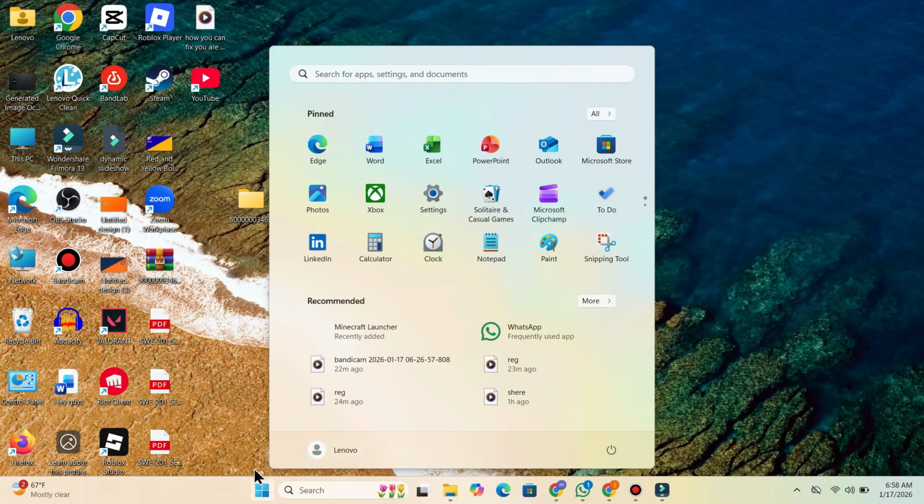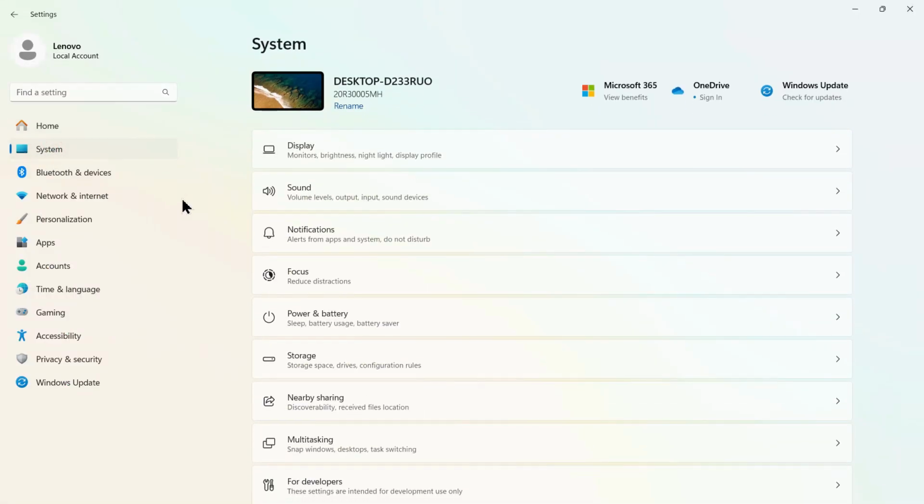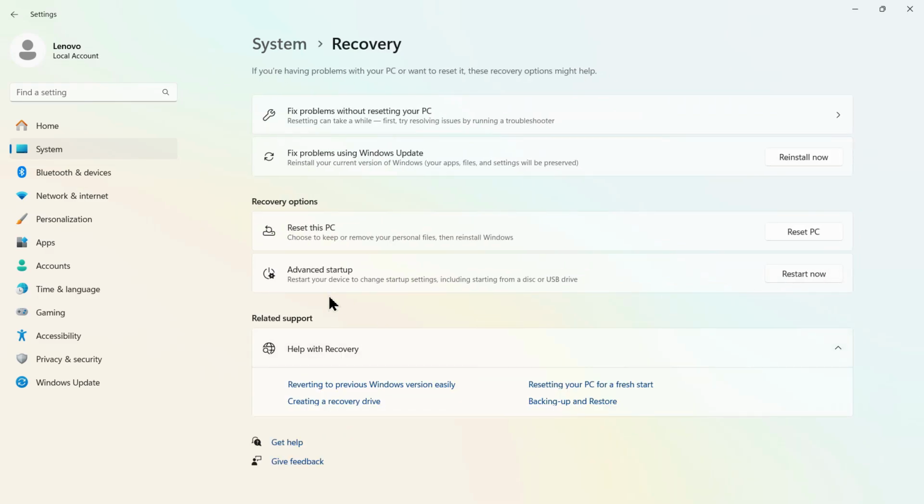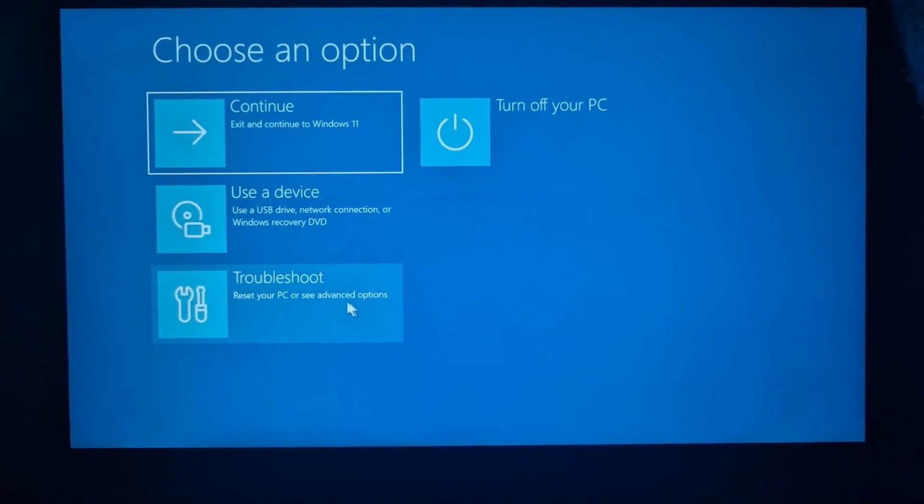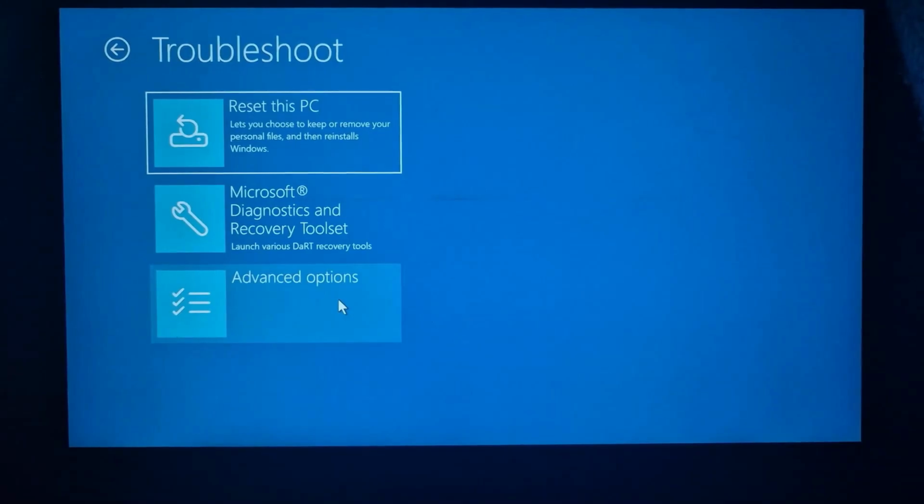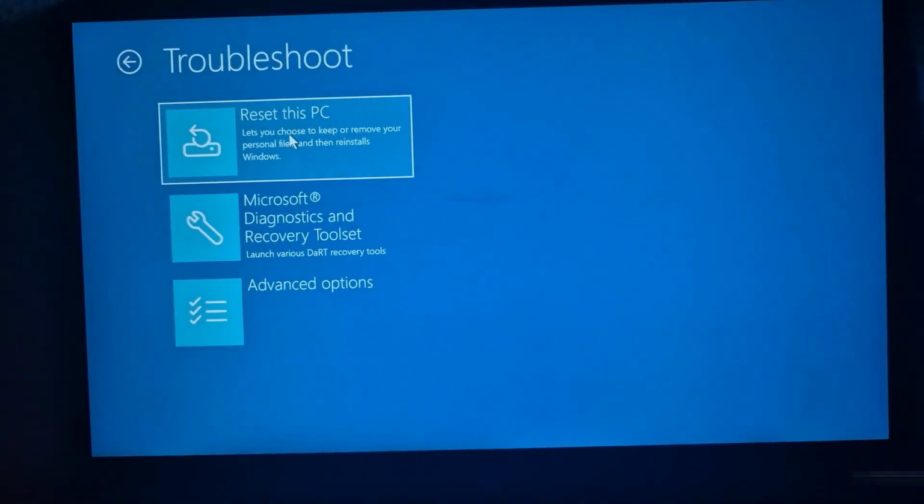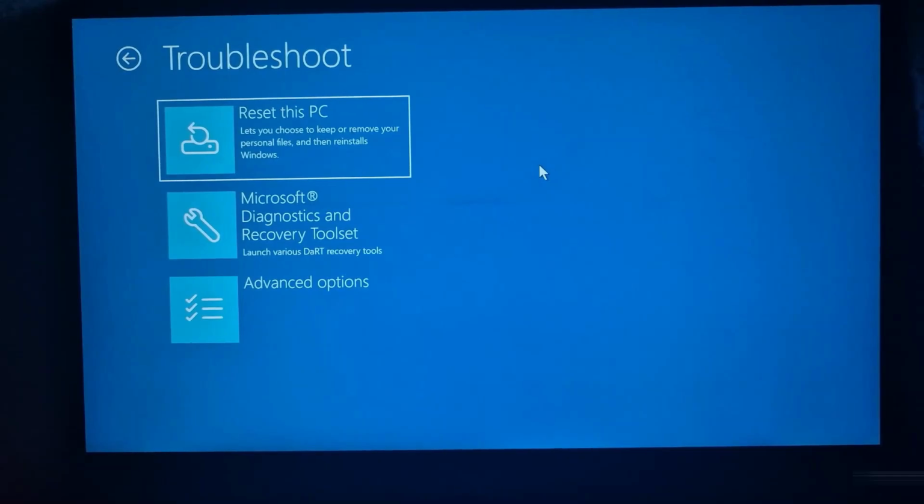If resetting your PC still fails after restarting, open Settings, go to System, then select Recovery. From there, restart your computer using Advanced Startup. Choose Troubleshoot, then open Advanced Options and run Startup Repair. If needed, you can also select Reset this PC and choose the option to keep your files.